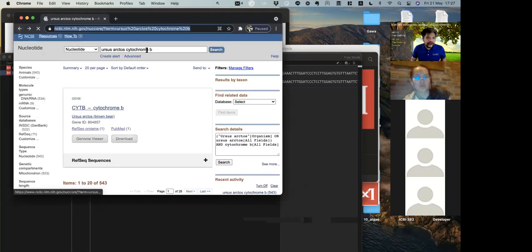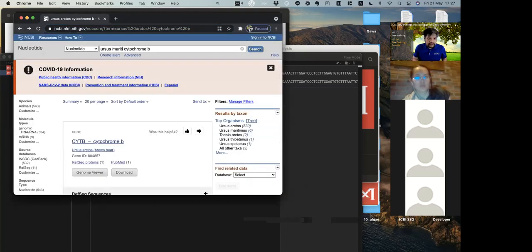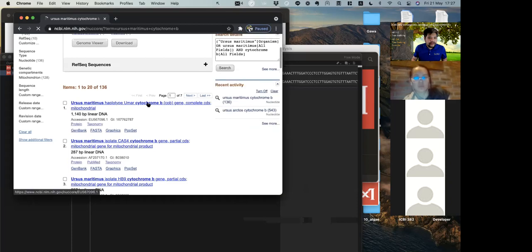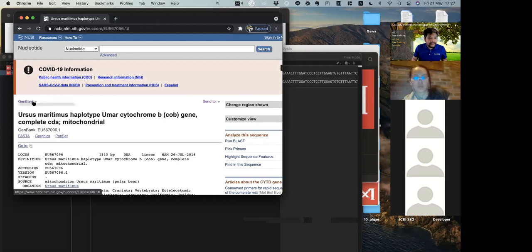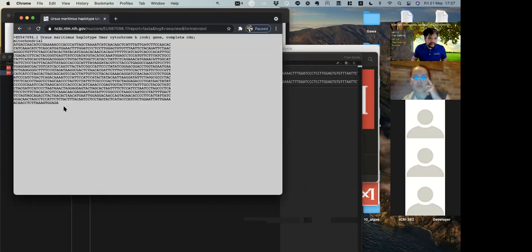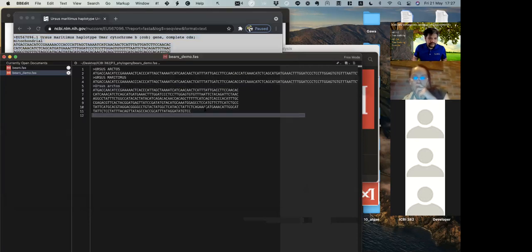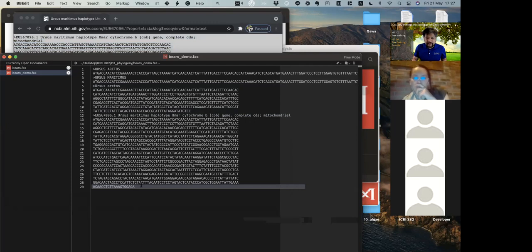So you go back again and change to Maritimus, search. And you click on that. And then if you click from this page, you can change the format to FASTA text and it will switch for you, and you just copy the whole thing. This is okay. You can have multiple lines of ATCG as long as the sequence name has that greater-than sign. So I usually do this, and you can save this and open it in Mega.